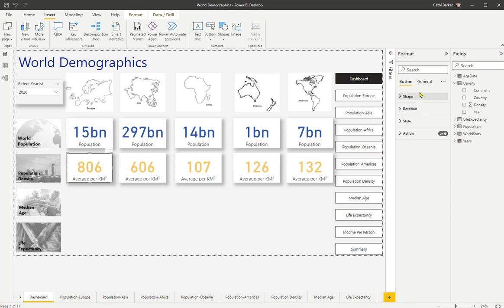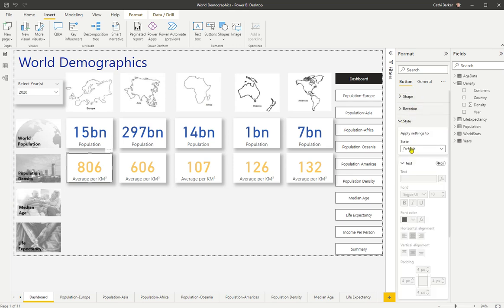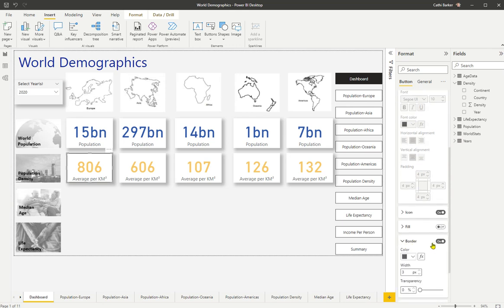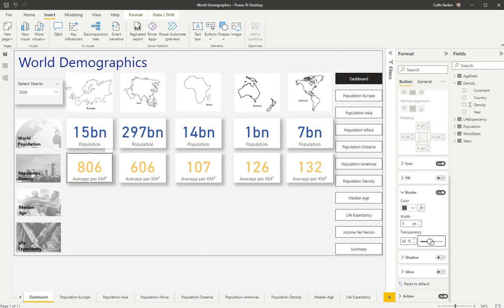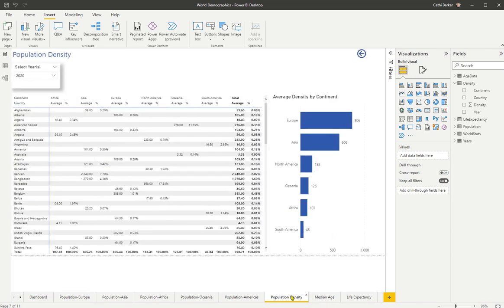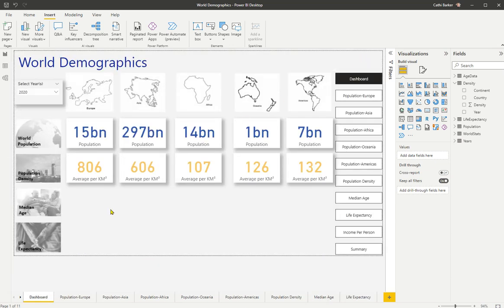I actually want to format the shape so that, let me just have a look here, the style, that's the text, that's the border. I want the border to be 100% transparent. So now it looks like that action button doesn't even exist, but as I rest on it, I can see my tooltip, and if I control click it, I can see it goes to the population density page. And if I control click the back button, I'll go back to my dashboard.